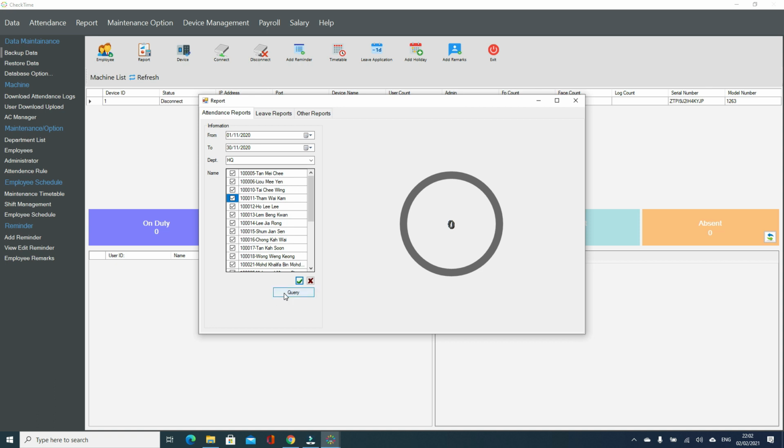Then you click the query button. Once you click the query button, just wait for a while. The system will calculate the report for you according to your setting, what you had set in the timetable, all those things.